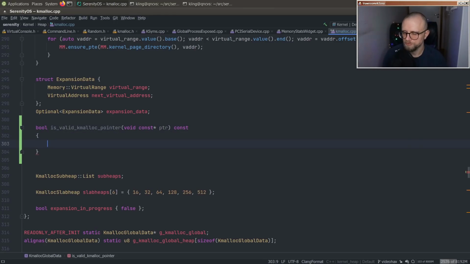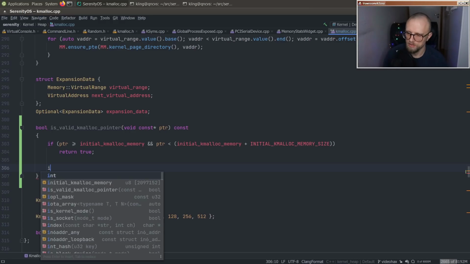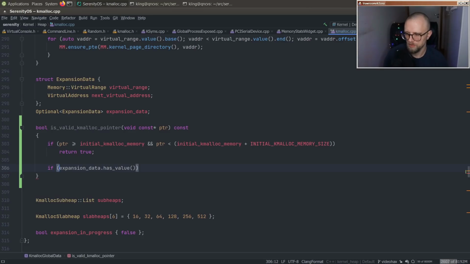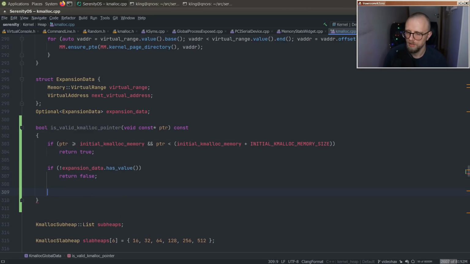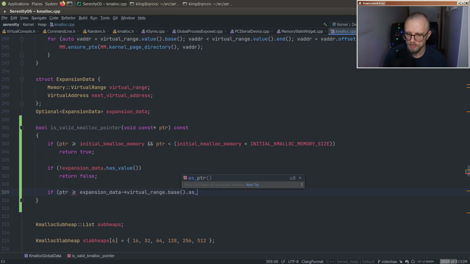Okay. So if ptr is greater than or equal to initial kmalloc memory, and ptr is less than initial kmalloc memory plus initial kmalloc memory size, then return true. And also, if we have a virtual range, so if expansion data has value, if it doesn't have value, we're not set up for expansion yet. Otherwise, if ptr, expansion data virtual range dot base as ptr.